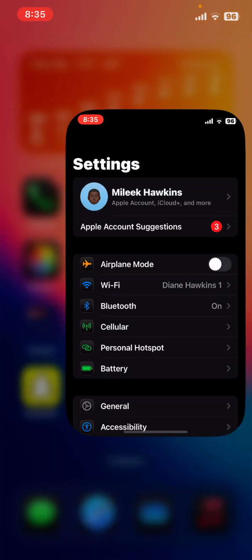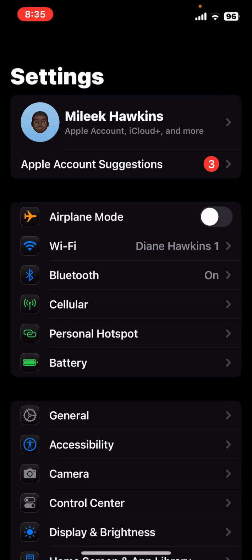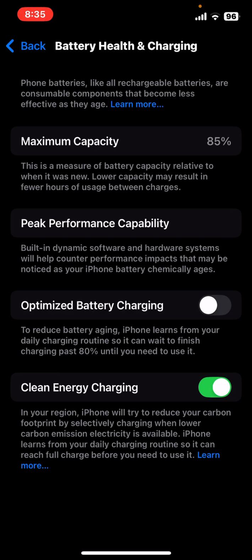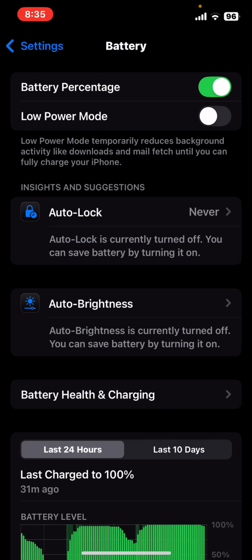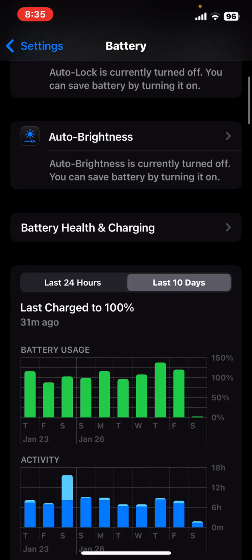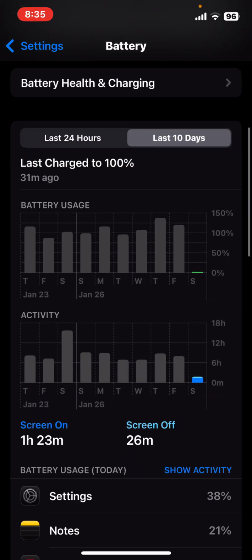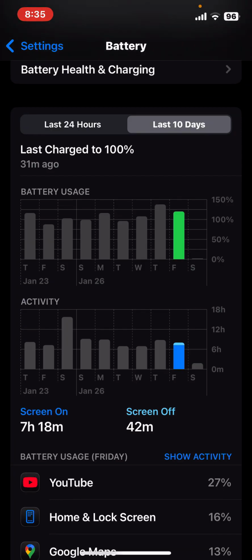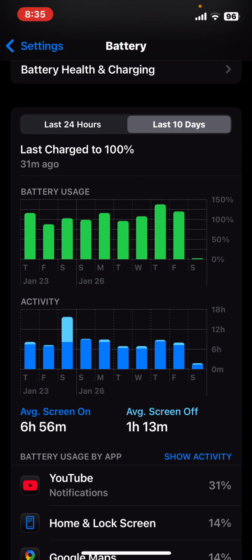But as far as my battery health running this update, this iPhone is still at 85%. If I go into my battery health here, I just started using this device earlier today. So I have 1 hour, 23 minutes screen on time, 26 minutes screen off time. Yesterday I had 7 hours, 18 minutes screen on time, and 42 minutes of screen off time.